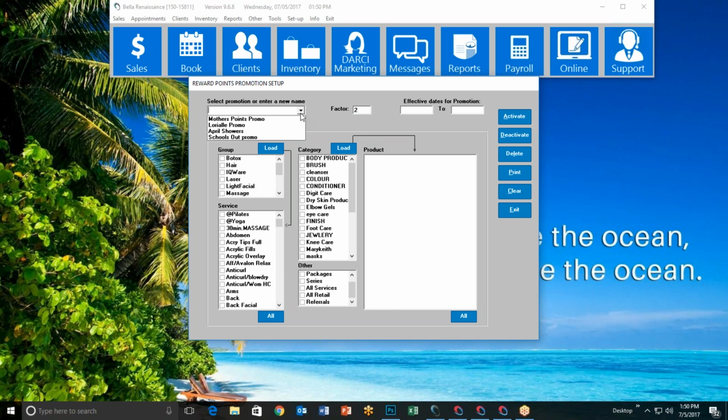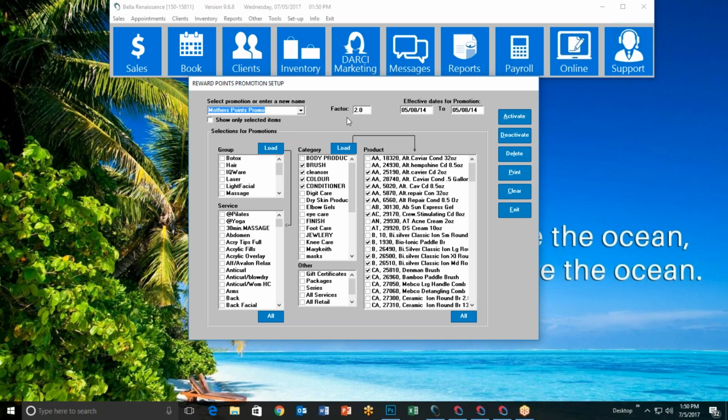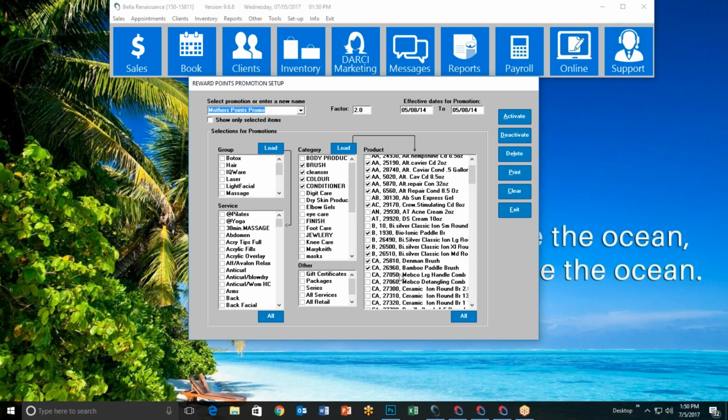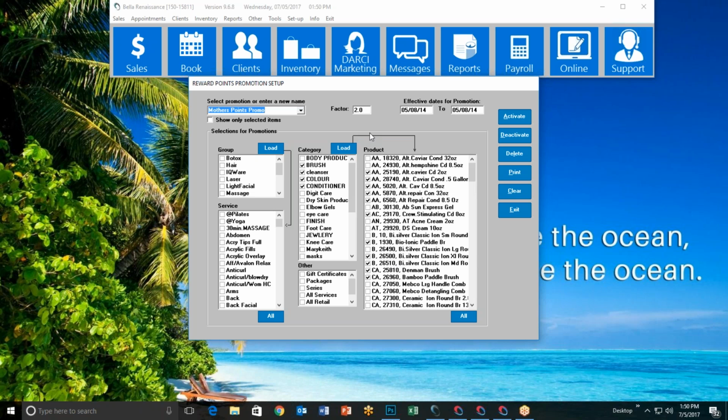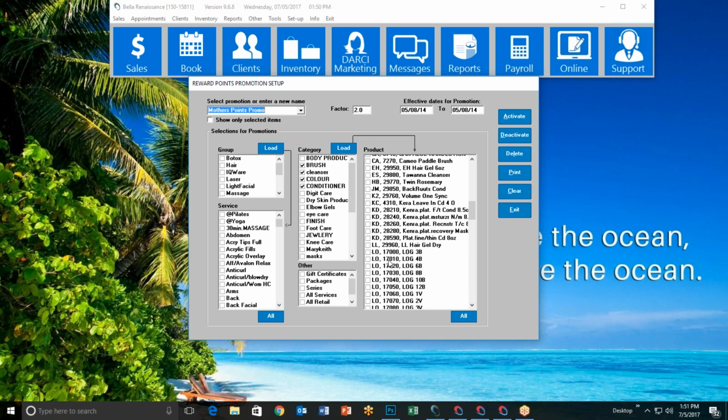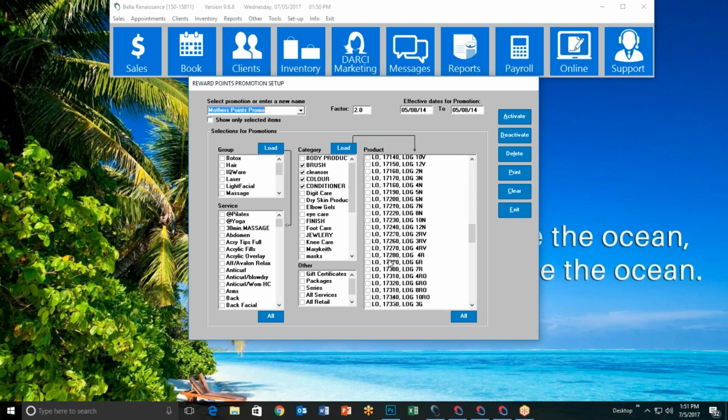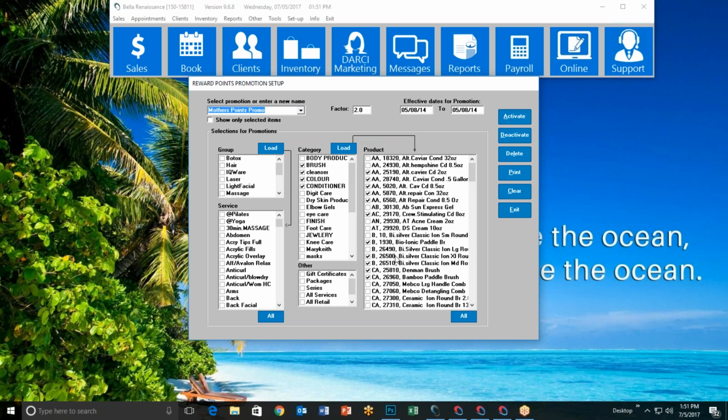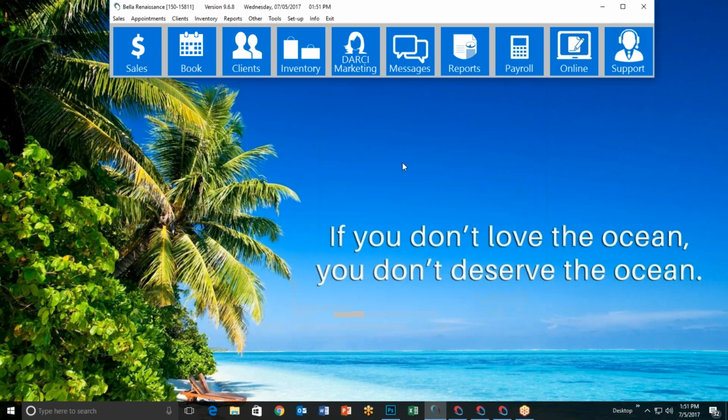So I give it a name, like my Mother's Points promo. I give it a factor, like 2 to 1, and then I give it my date range. I say on May 8th to May 8th, that day only, all of these products are going to be double points. Everything I've checked, whatever it is, and now I can market it accordingly. Okay? Any questions on promos before I continue?